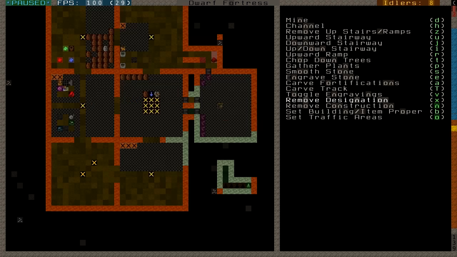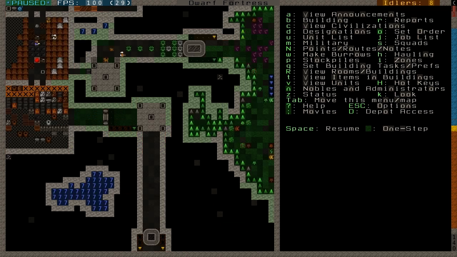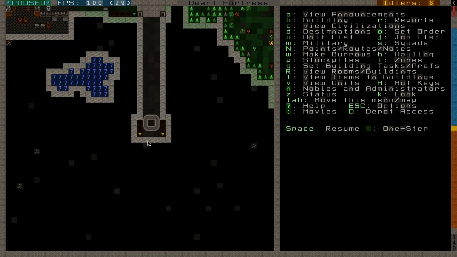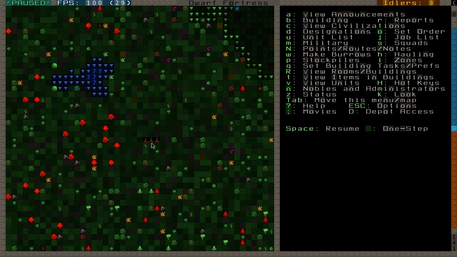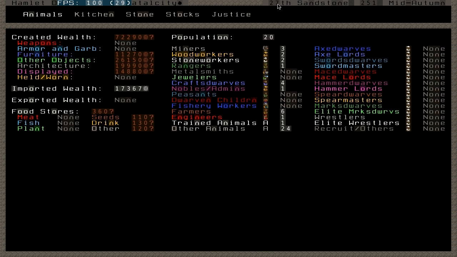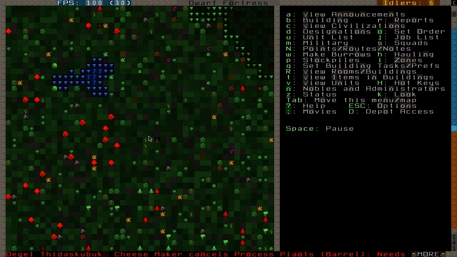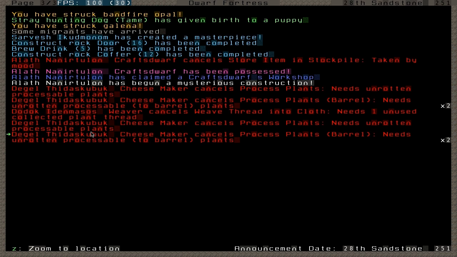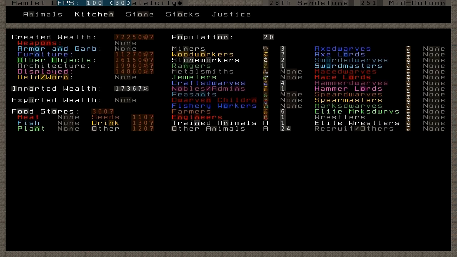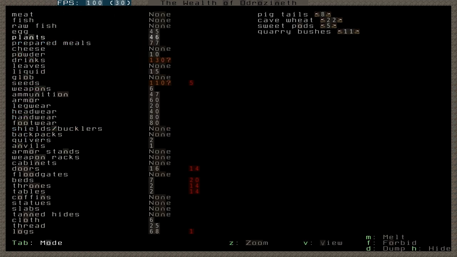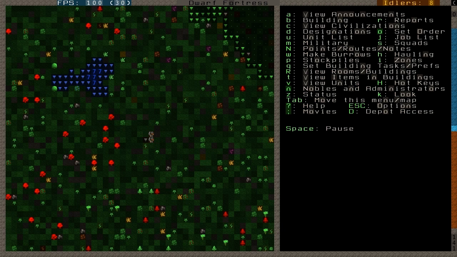I'm removing designations here because I want to make sure that my miners get into digging the safe trade depot, and now there they go, because it's only maybe 2 or 3 weeks until the caravan arrives, and I want this to be done. Those job cancellations most likely happen because of the barrel order. I still have some sweet parts, so I will need to see how that goes.